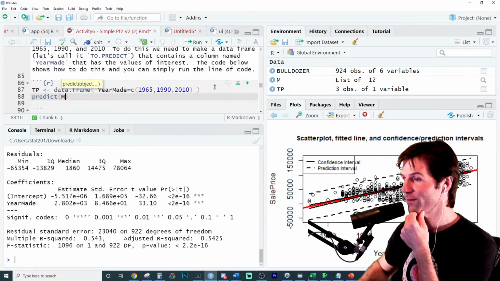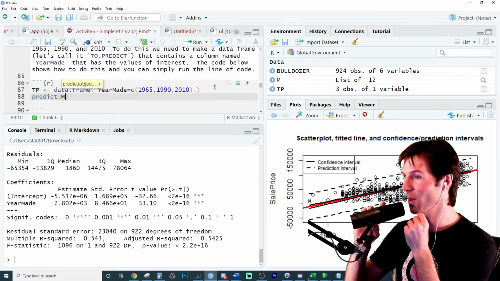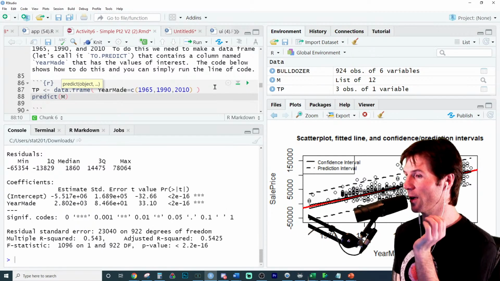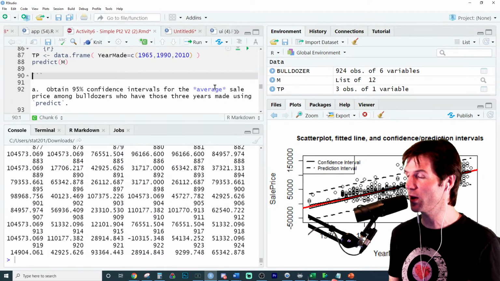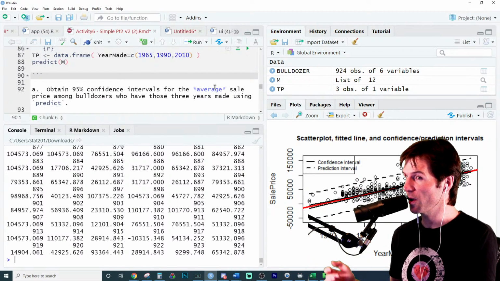It'll probably do what? I'm pointing at the red line. It'll probably give me the predictions, and it'll do it for all the data points. So if I use the predict function, whoa, it did all the predictions for all the observations in the model. For all 924 observations, those are the predictions.